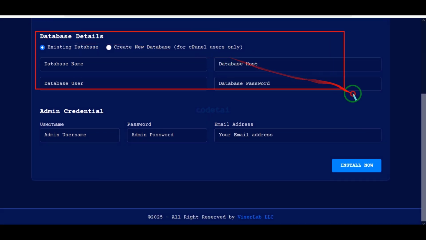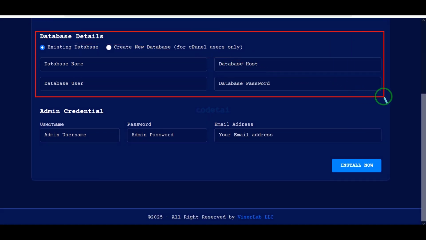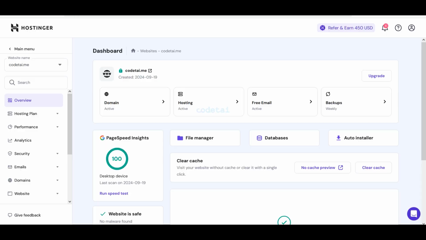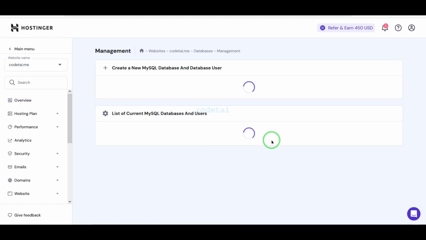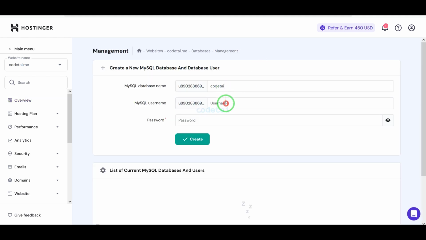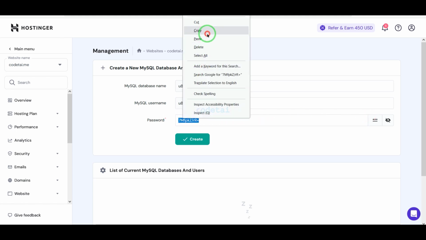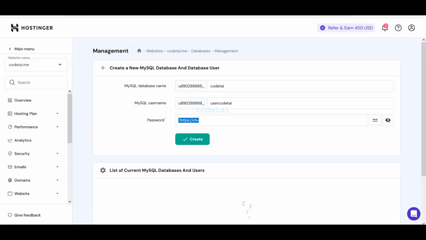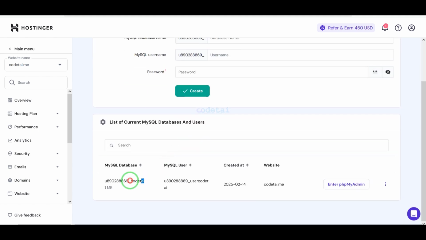Now we need to submit the information to the database here. So now we will learn how to create a database in the hosting panel. Then we will learn how to connect the hosting panel database information to the website. So please follow this video completely step by step.